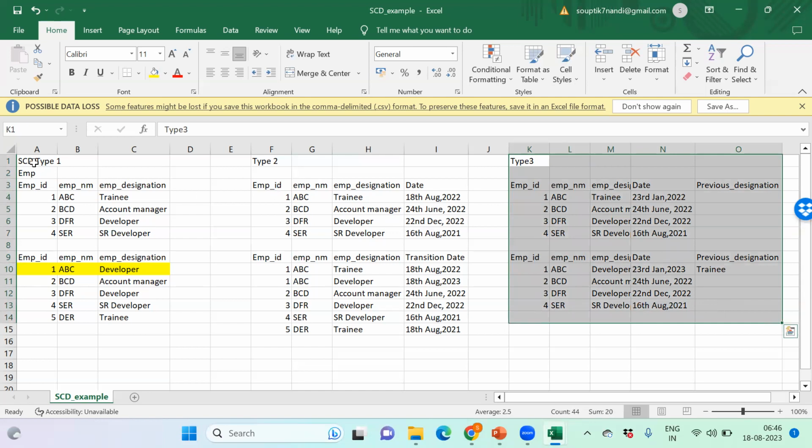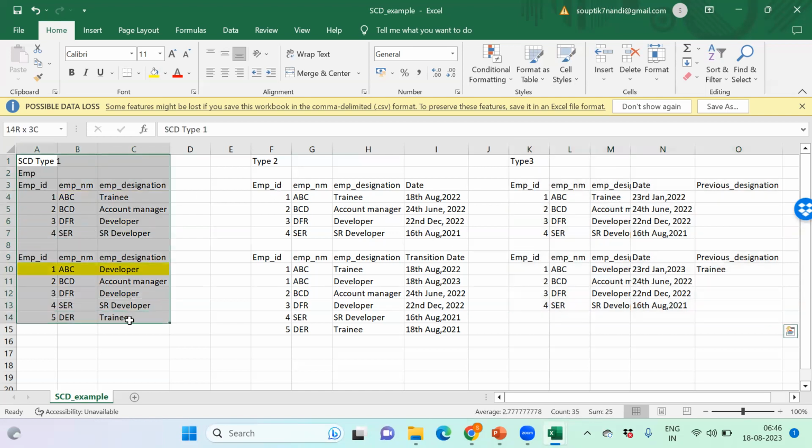You can see that SCD type 1 is the simplest one, but we are missing lots of information. Suppose in your KPI dashboard, the user wants to see what the previous designation is, or when the employee directly joined.